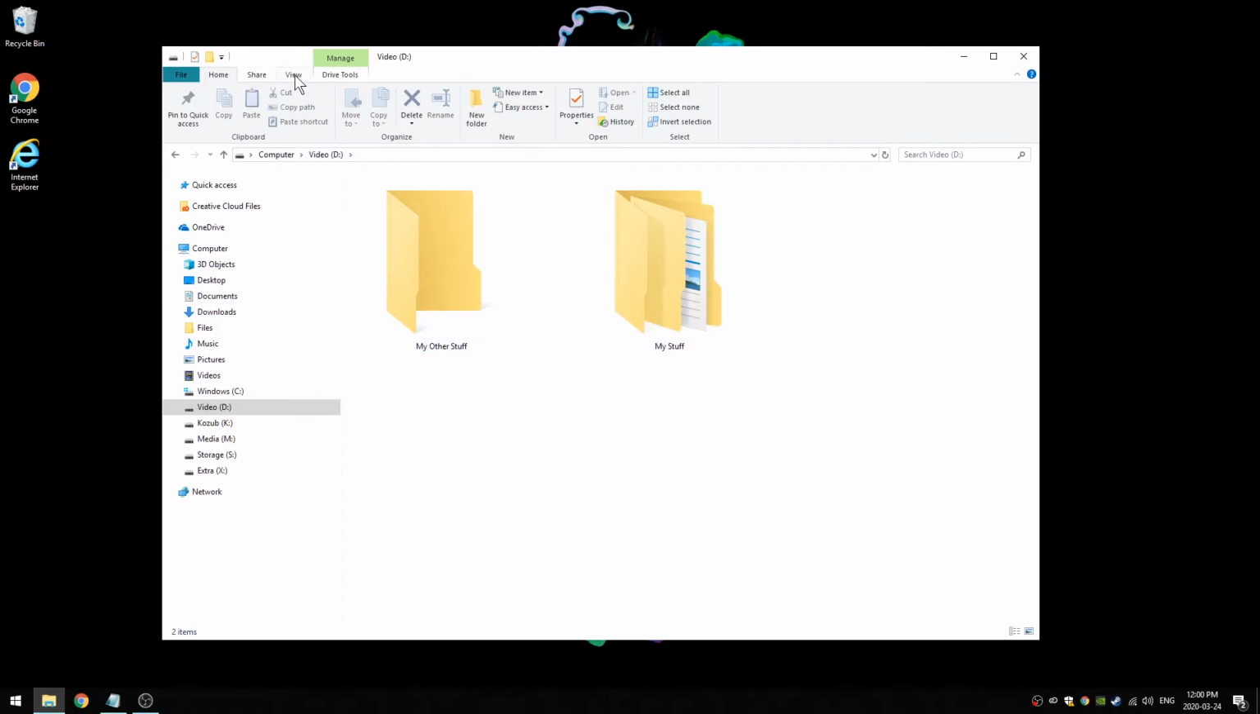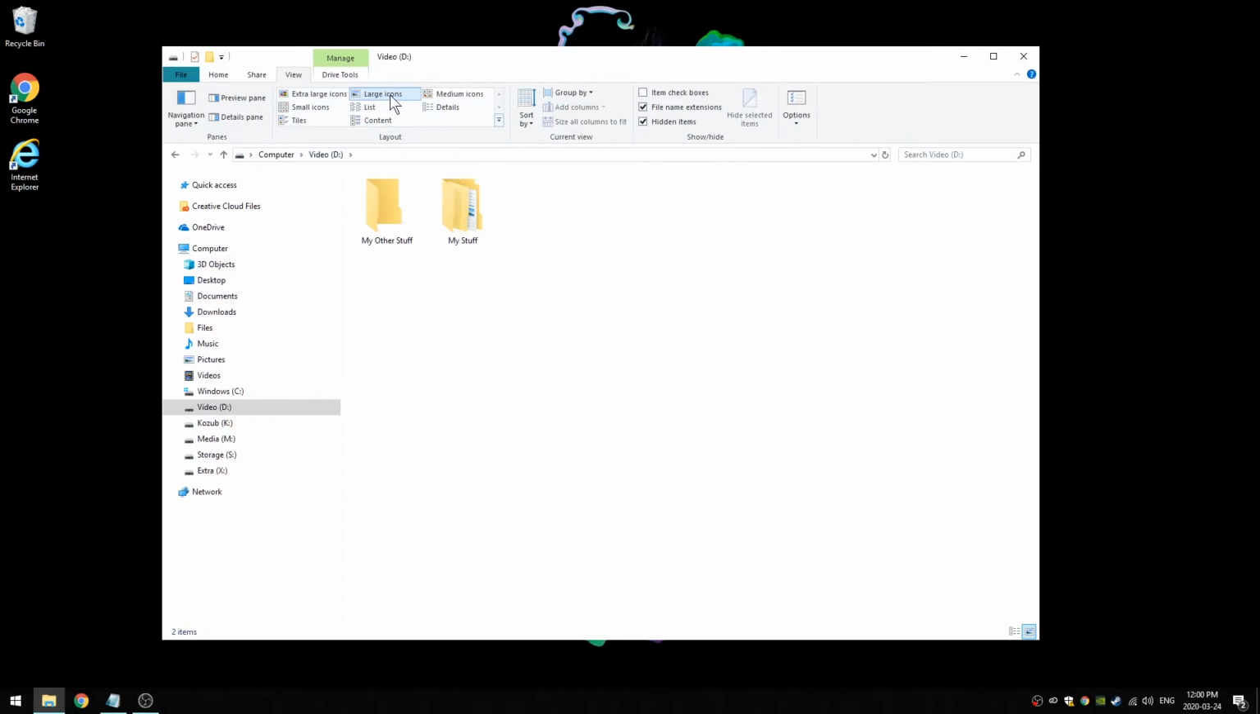If you go up to View at the top here, there's all these different options for how we can display what's in this window here. So right now I have it on extra large icons. There, that's probably what I should have had it on, large icons, which looks more normal. But there's also small icons, tiles, medium icons, list, content, and the one that I find most useful is details.